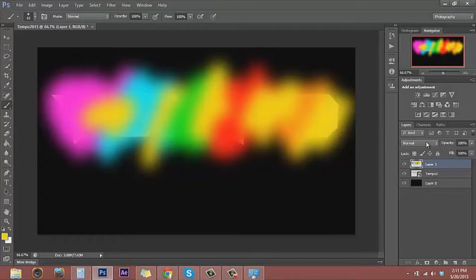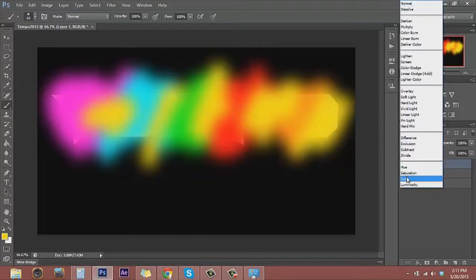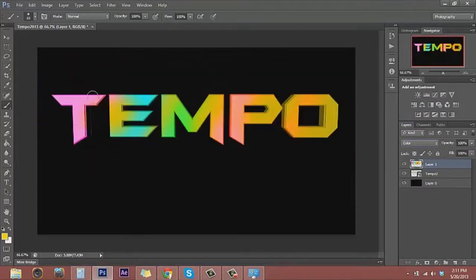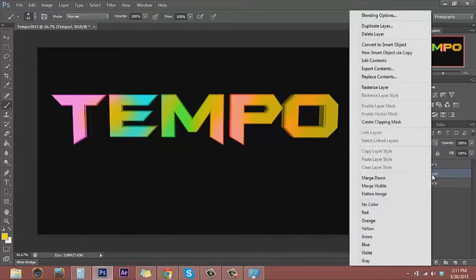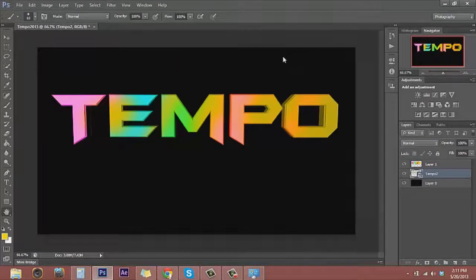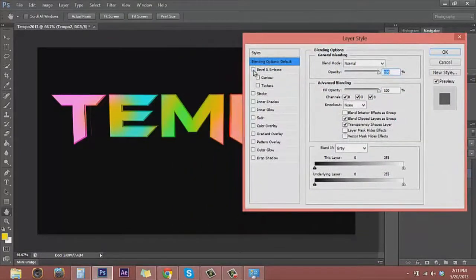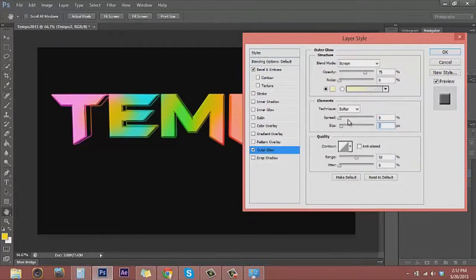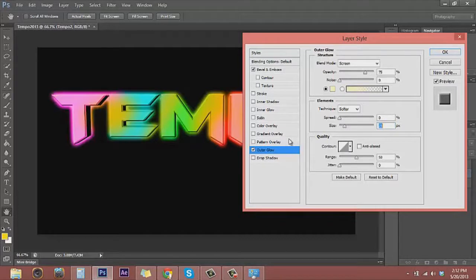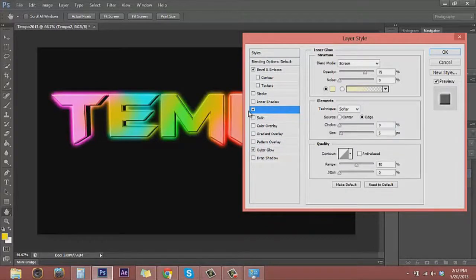After that, make sure your layer 1 is clicked, or whichever one you have it as, and then click normal and then color. See, now you have the little thing right there. Now to make it pop out a little bit more, you want to add some bevel to it. Click bevel and then outer glow. I'm going to change mine to 23, and for inner glow, I like to put it at like 15.